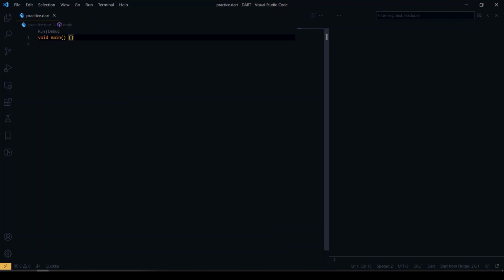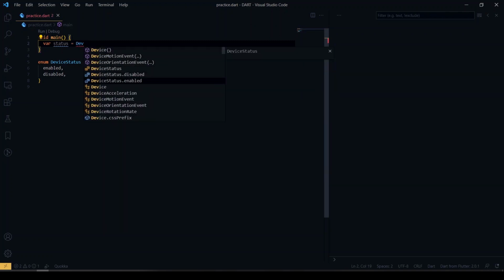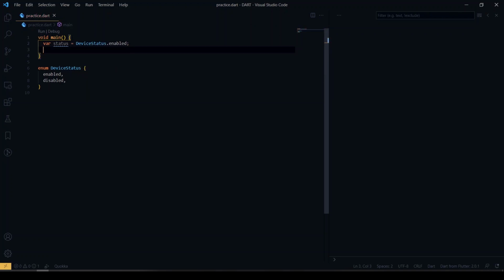And enum is an enumerated data type in Dart. By using that, you can create your own data type, just like this. Enum is a keyword. I'll just name it DeviceStatus here. Inside that, I'll put two values, enabled and disabled. Okay. So inside our main function, I'll create one variable called status and assign our type called enabled.